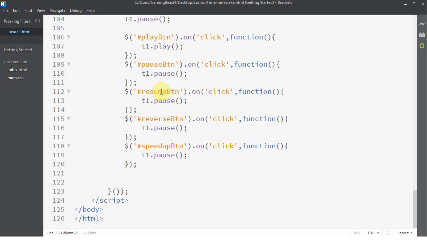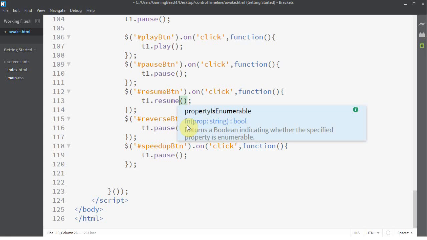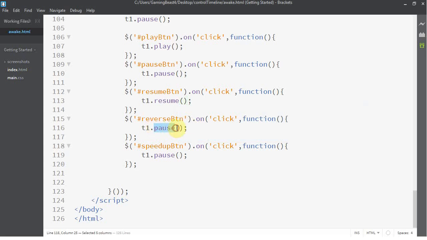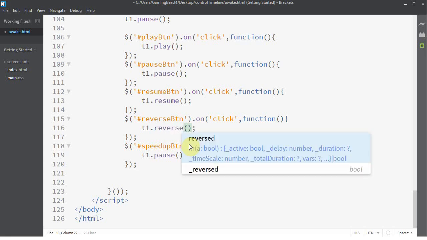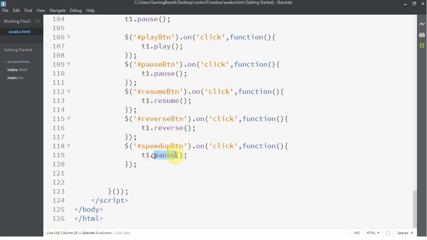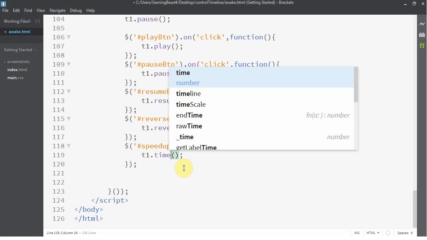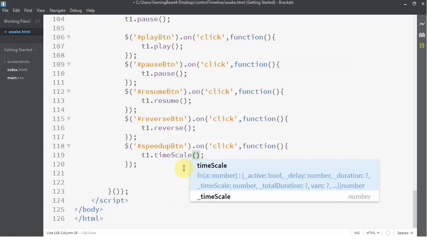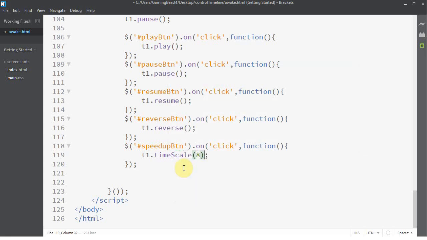All right, so when we click on the resume button, we just want it to resume. Pretty simple. Okay, when we click on the reverse button, we want it to reverse. It's kind of cool. GreenSock already has all this stuff built into it. It just already has all these methods built in. So it's pretty slick. Okay, and then the next one, now there is no speedUp method. That would be pretty cool. It's called timeScale. So timeScale, and we're going to say 8. And what that 8 means is play 8 times the original speed.